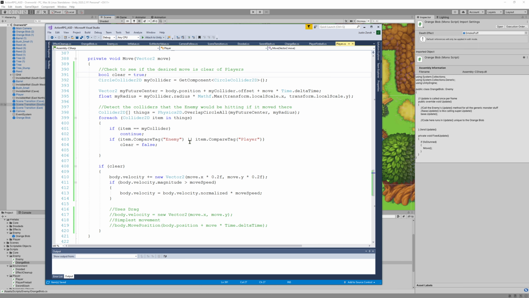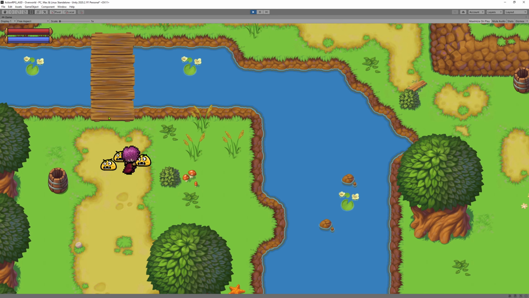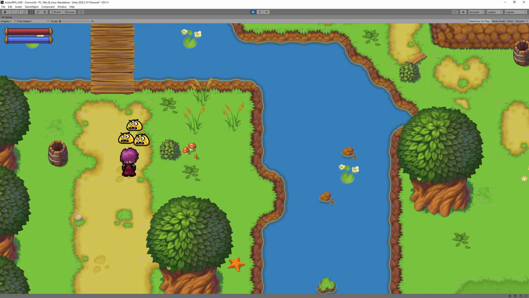Now the player's velocity still could push the enemy, but we're not allowed to add any additional velocity if it would push us into an enemy. So we bump into each other, and I'm facing the blobs. I'm not allowed to push them. They're not allowed to push me. And then the pushing match is thusly over.